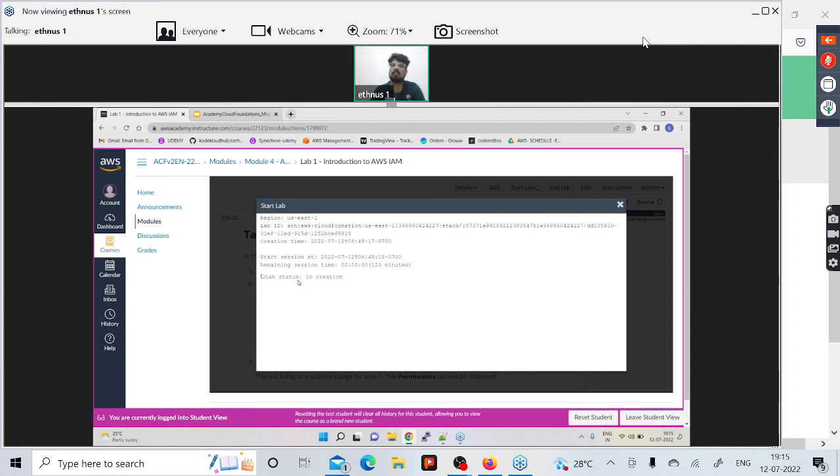Once this lab status is changed to created, that means the lab has been set up, because internally for this lab, it is going to create all the resources for your lab, as a part of the lab. It will take a few minutes. Once it is done, the status will be changed to created. We have to wait for that. Once it is done, you can cross this and click on AWS. So let's wait for some time.